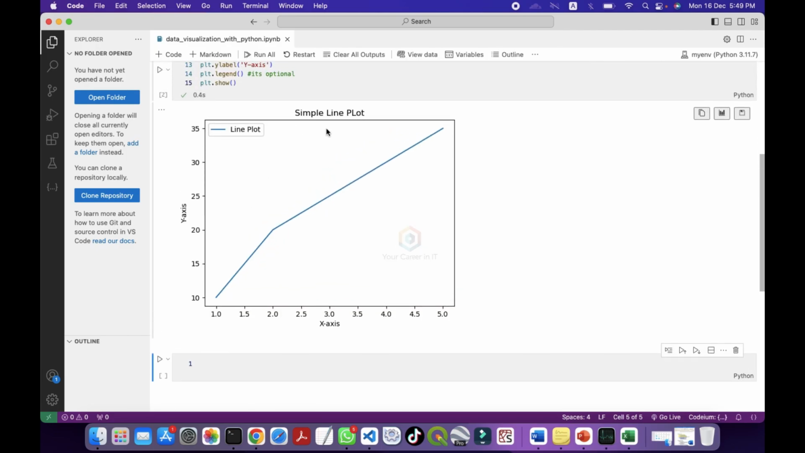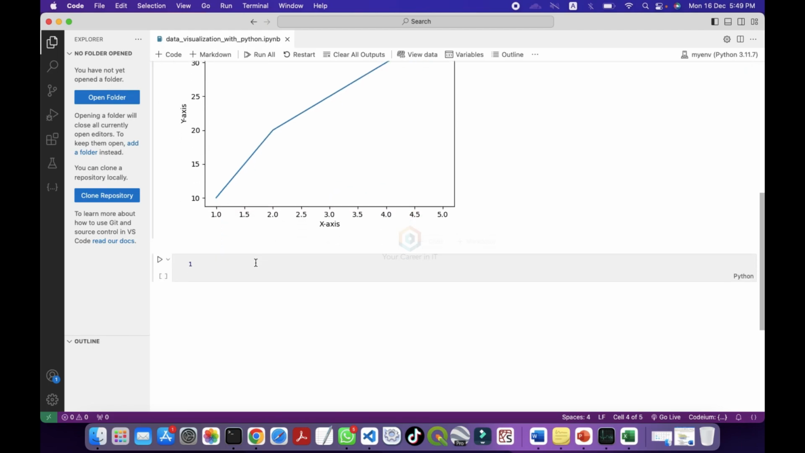Now here you can see the simple line plot. Here we plotted a line chart with labeled axes, a title, and a legend. Matplotlib gives you complete control over your plot's appearance. Matplotlib also supports other types of charts such as bar charts and scatter plots. So let's create them.